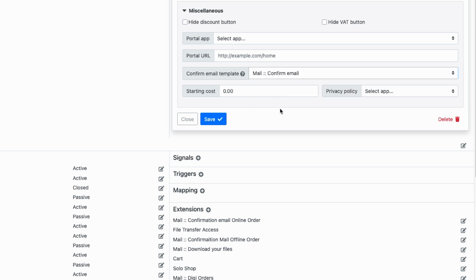You can keep the default template, but it's very minimal. For a better customer experience, it's a good idea to create a more polished template in the mail extension and select it here. You can also specify a starting cost. If you use this option, that cost will be applied to every order placed through this cart extension. Finally, in the privacy policy field, add a link to the page with your terms and conditions.